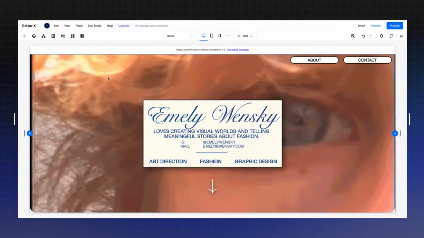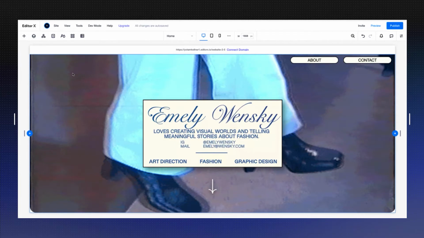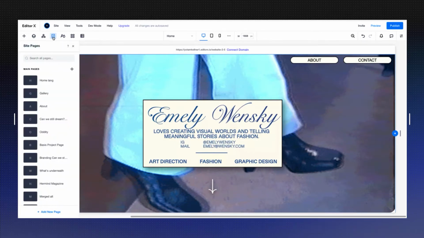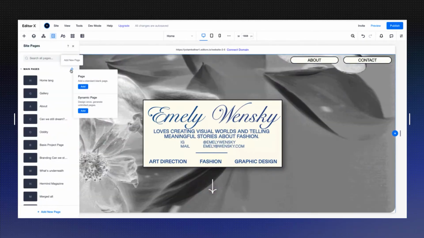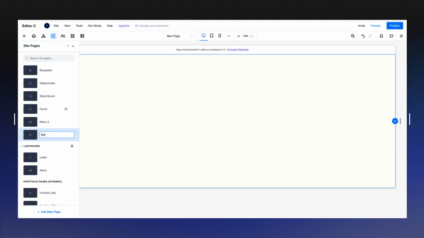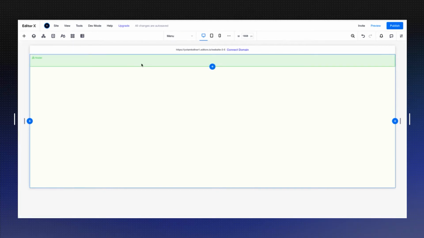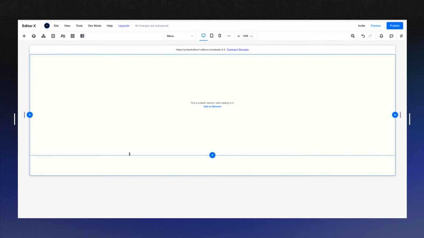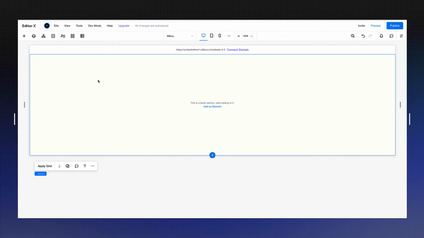So let's fire up Editor X, and I'm just going to start by going to the Pages panel and adding a new page, and I'm going to call it Menu. You have an option to type it, and it's going to be a completely blank page. I'm going to go over to the header and footer and just delete it, because I want to build a new menu here made by buttons on the top of this section.